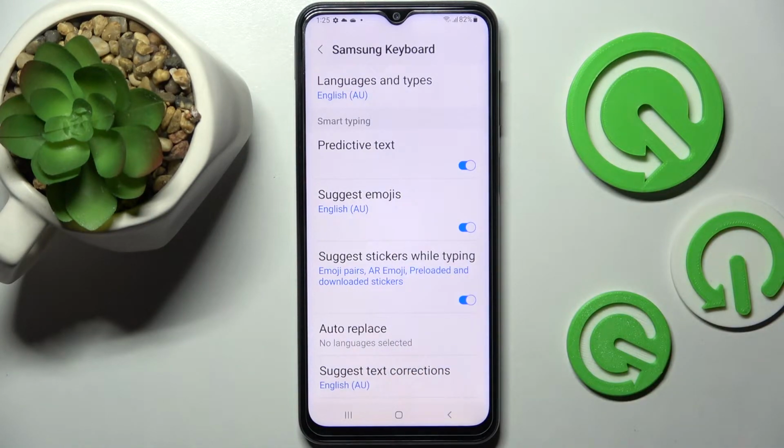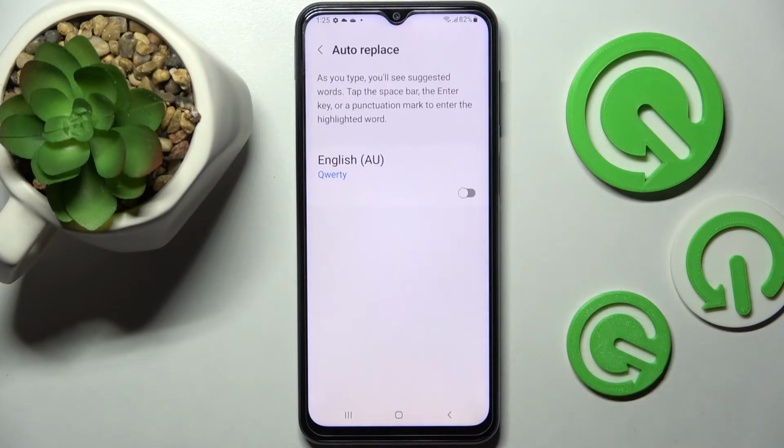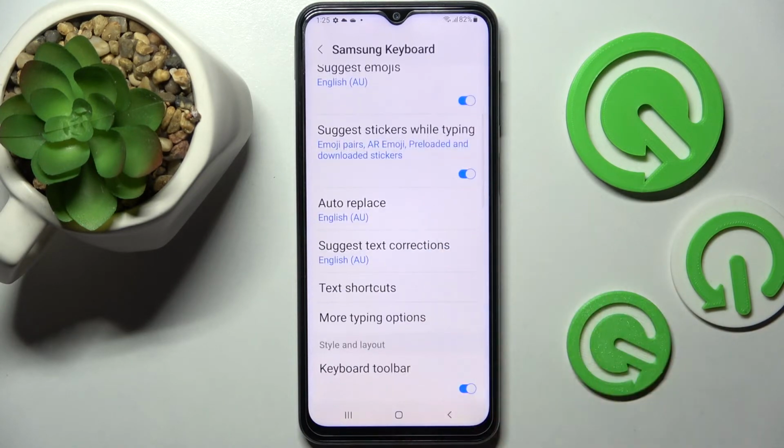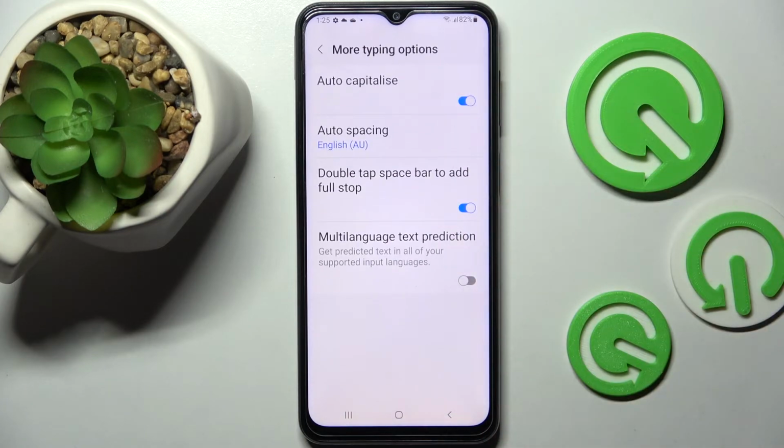You can switch them on or off by tapping on the switchers next to the chosen ones or clicking on them and tapping on the switchers over here. You can always scroll down as well, tap on more typing options and manage all of those from here.